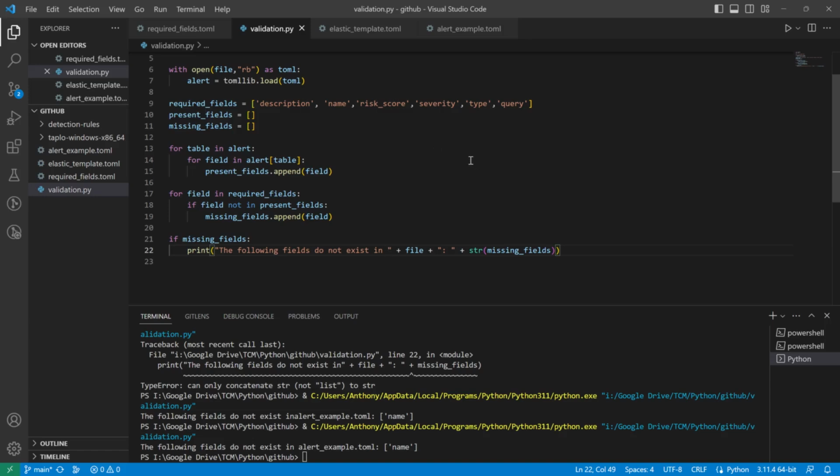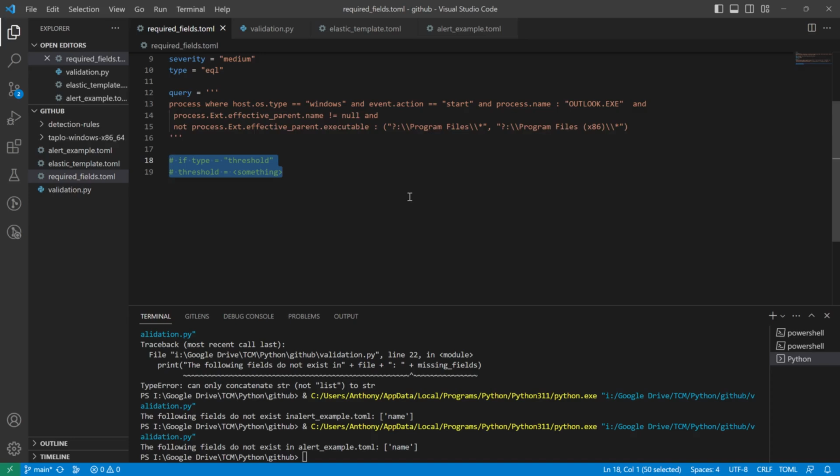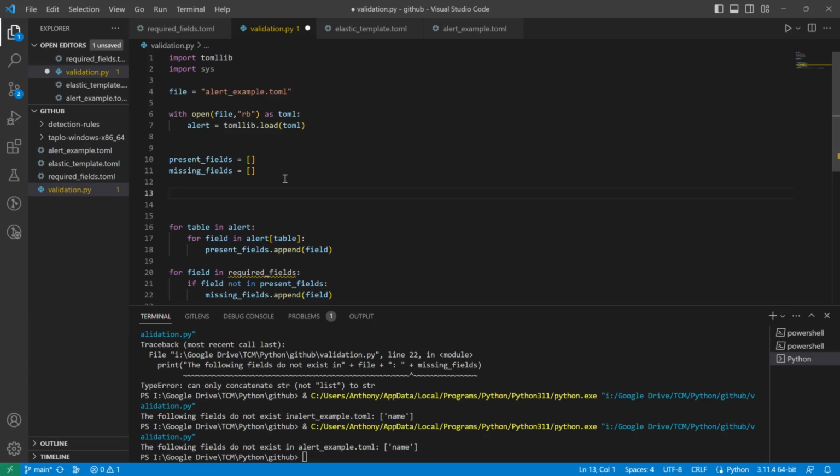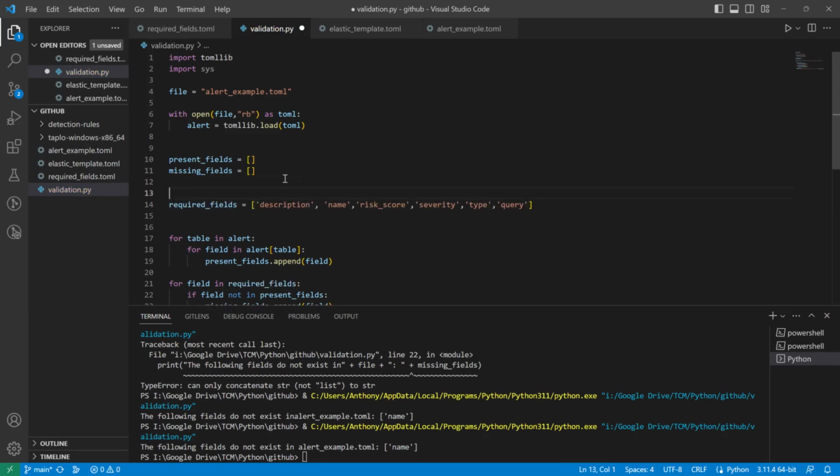The big question now, to make this more complicated, is what do we do if the type's different? Because the fields are going to change. So to do that, we're going to have to do some if statements to check what the rule type is, and then have a different set of required fields for each of those alert types. Okay. So what we're going to do is break this part out. And we can throw that here for now.